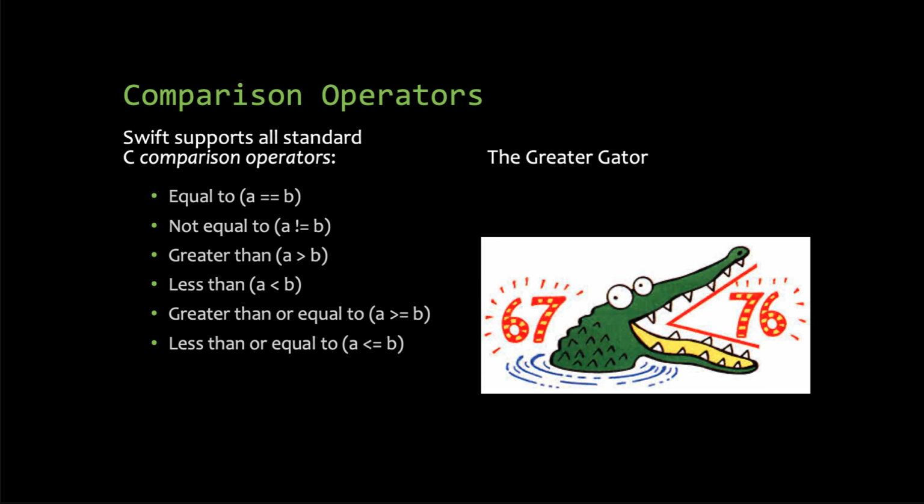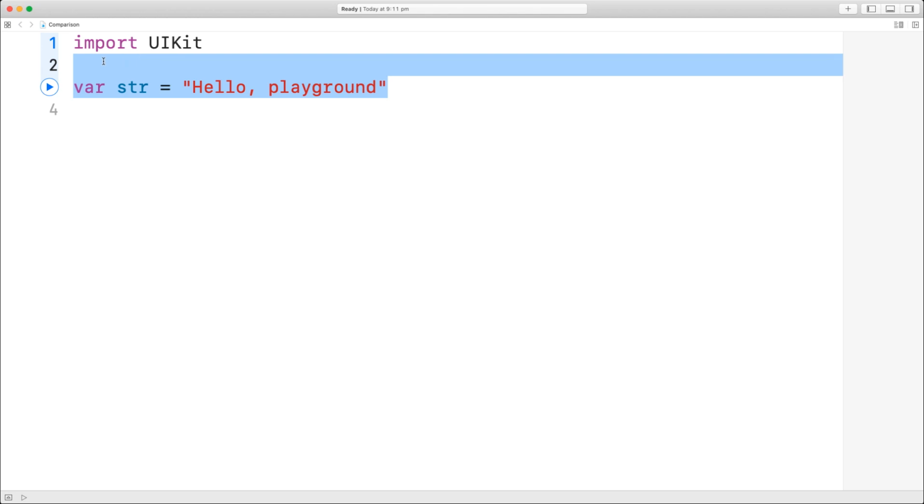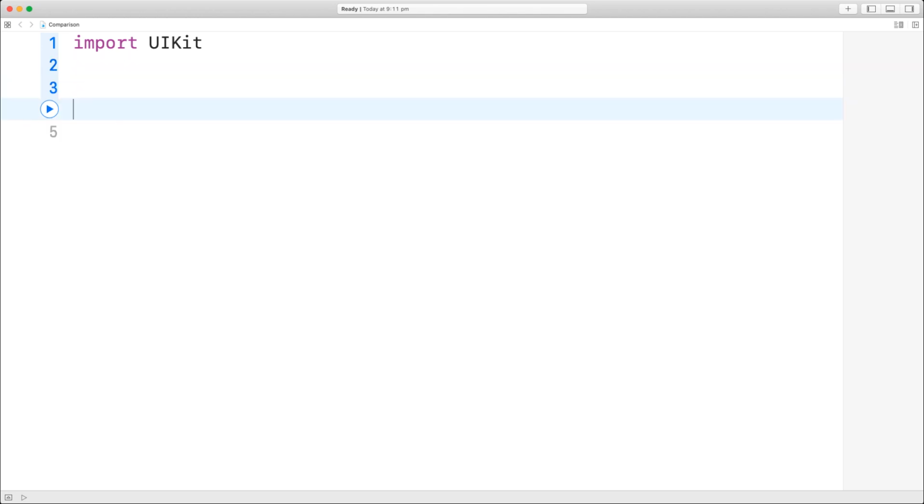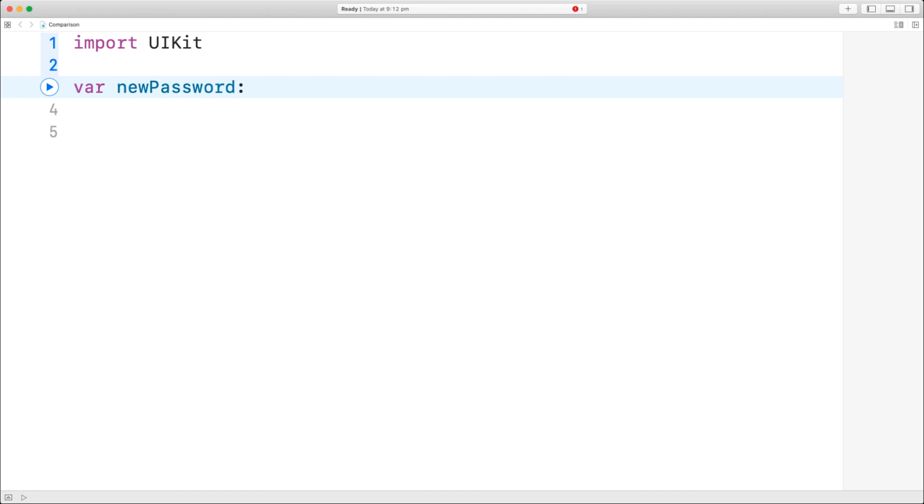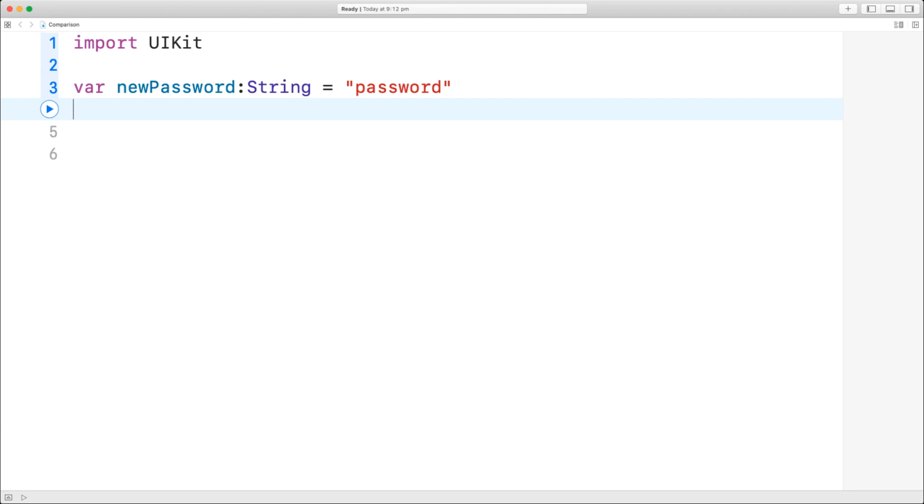So let's have a look at these in action. So let's start with a new playground. The very first thing I'm going to do is remove the var declaration. So let's declare two variables. Let's go var newPassword is a string, and it's going to be equal to password. And then we're going to have a checkPassword. So var checkPassword, and we're going to set that to a string as well. And we're going to see if they're the same. So we're going to also set this one to password.